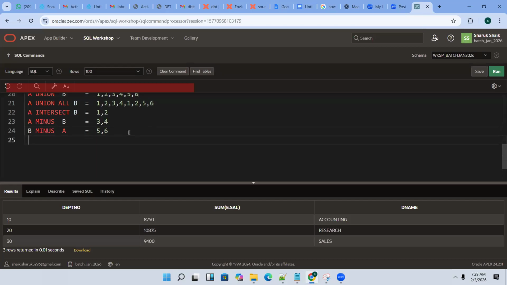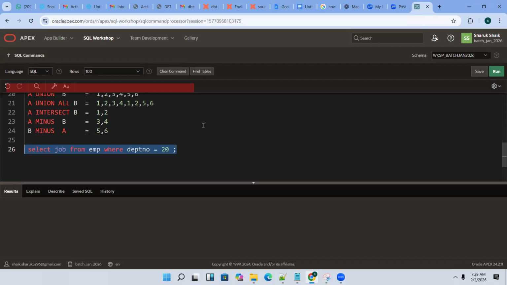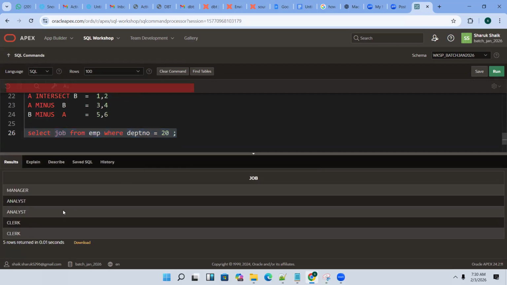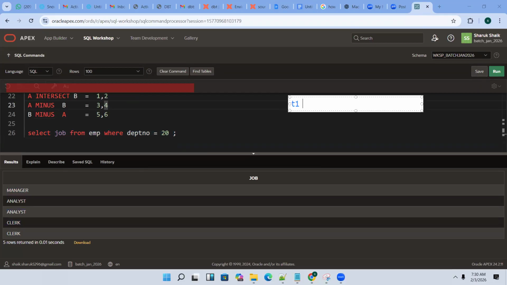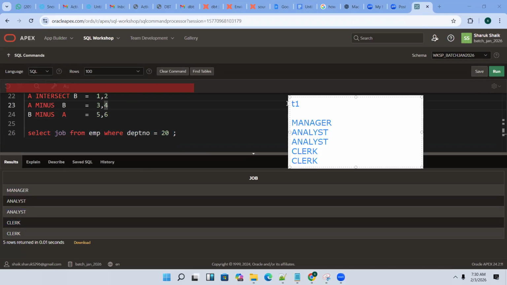Okay, for example, let's take select job from which table? From EMP table, where department number equals 20. So let's see this output. Okay, so this is the output I'm having, right? Just copy this output. Okay, see now the table one. Assume that table one is having this output.